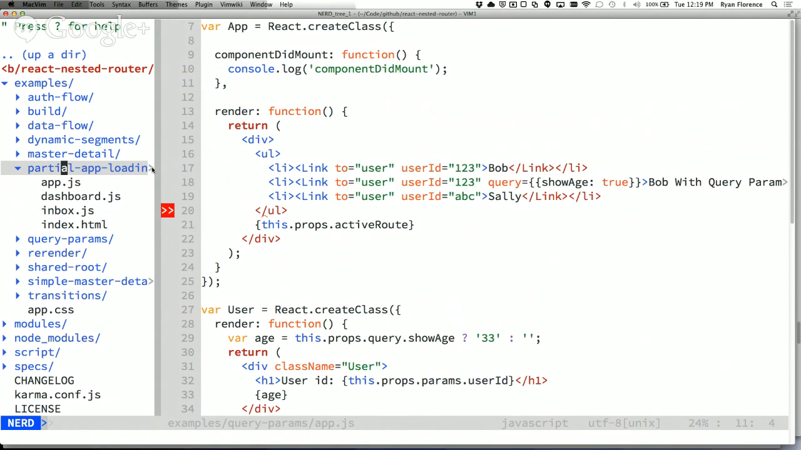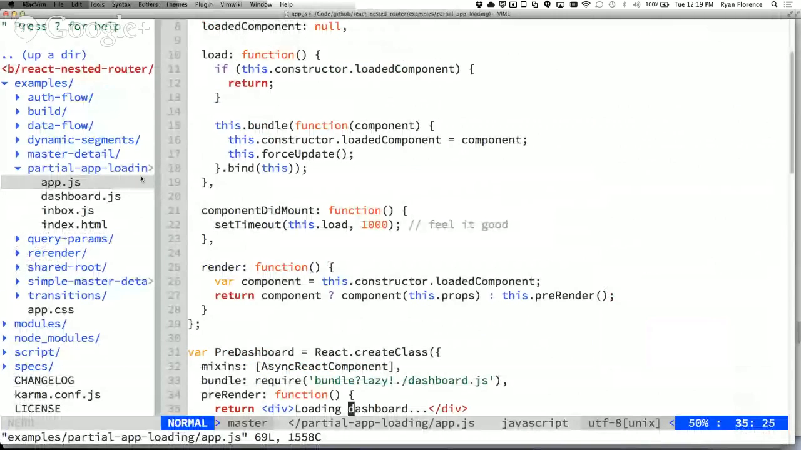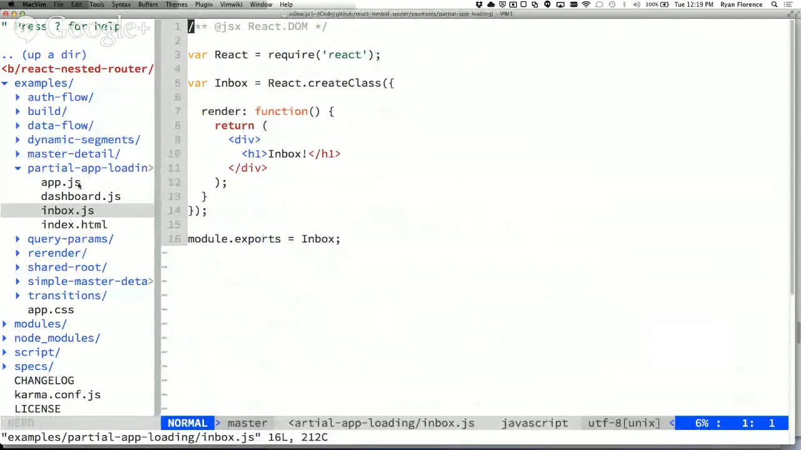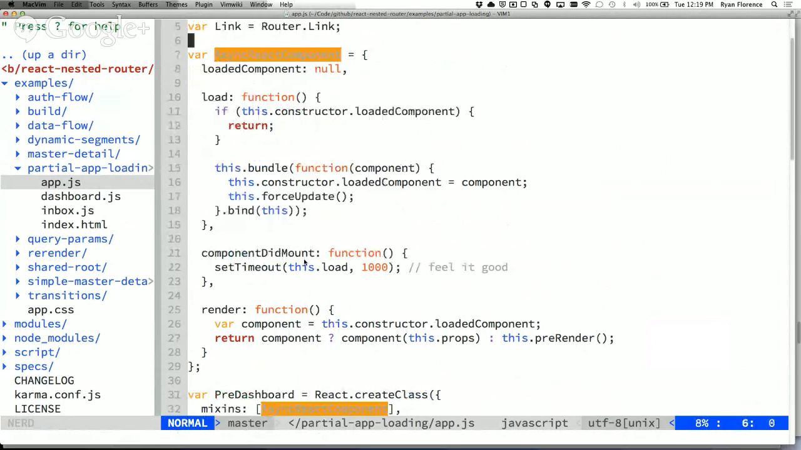Here is my favorite example. Partial app loading. So I've got my app.js here, a dashboard, and an inbox. And if I were to bundle my whole app together into one big file, it'd be like 10 megabytes. And so you obviously don't want to do that. And so instead, I've made this async React component mixin, and it does some stuff with Webpack and its bundling. And when the component mounts, it goes and loads the bundle that is represented at this route.